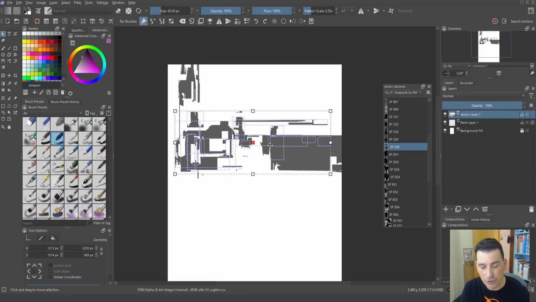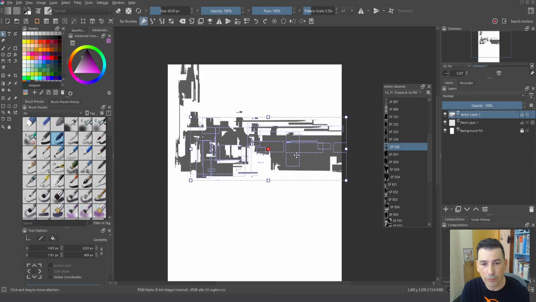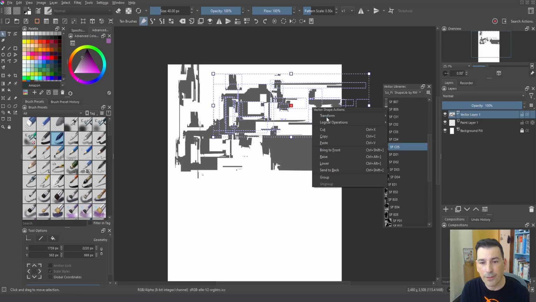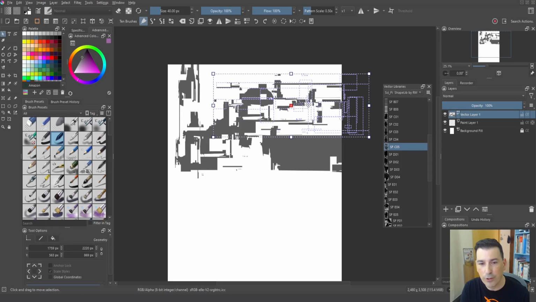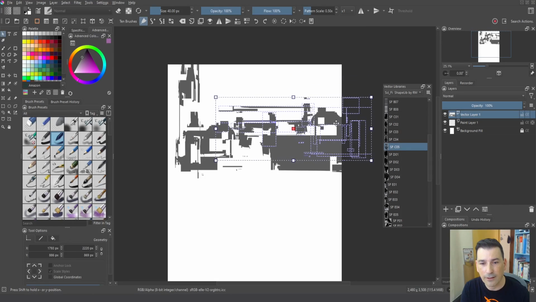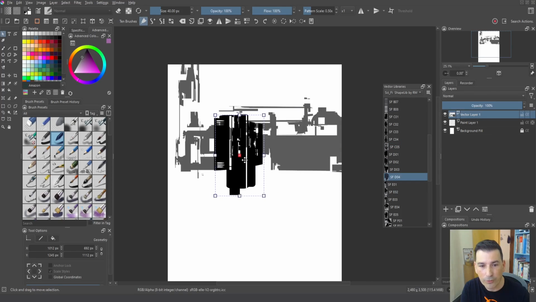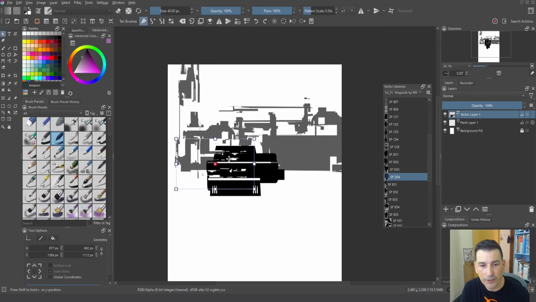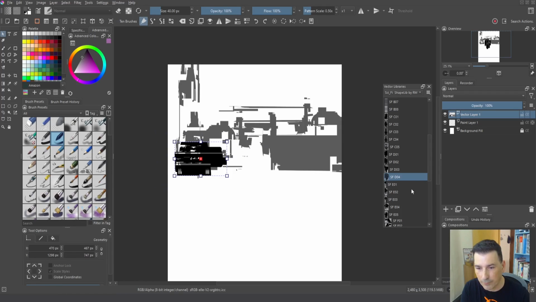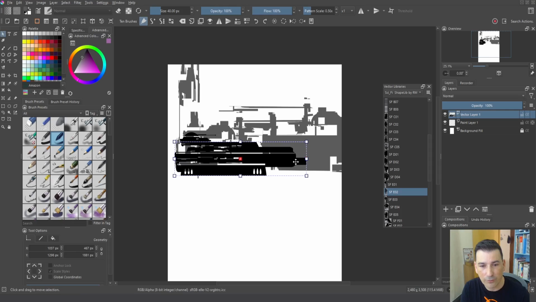Maybe I can just Ctrl C, Ctrl V, and then transform, mirror, and I get a more complex structural element for the background that I can combine with my other symbols. And this way I can create my own techno landscape. Okay, you get the idea of what we can do with this.